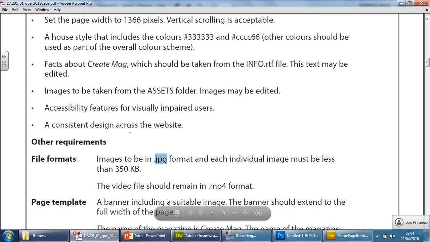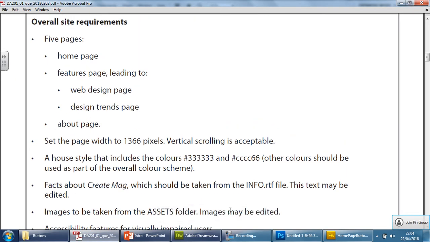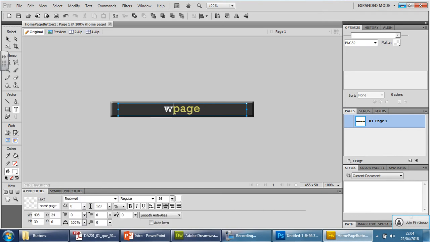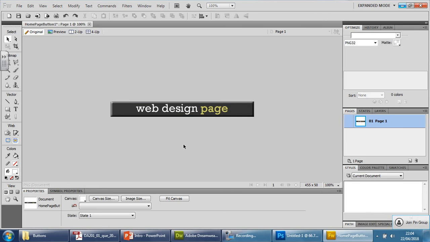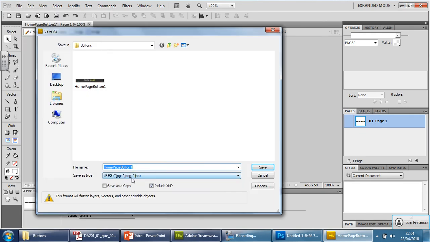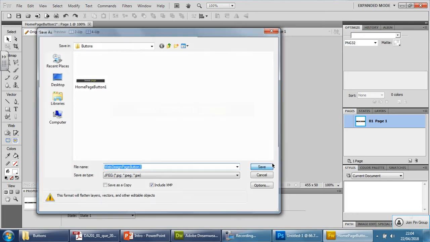All I need to do is make the other two buttons. So the second one is web design page. So go back over here. All we need to do is go inside and just type in web design page. There we go. Keep the same consistency, same style. File, save as again. JPEG is still remembered. All we've got to do is go inside and just type in the name. So web design page button 1, press save, done.